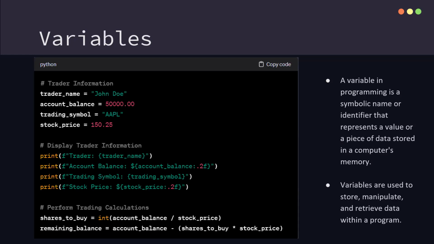I can say shares_to_buy. You can see at the bottom, shares_to_buy equal to account balance divided by the stock price. Or I can also say remaining balance equal to account balance minus shares to buy multiplied by the stock price. So I can even perform calculations, and whatever calculation I perform, I can store those values in the variable here. All right. So for variables, we can directly store the value, or we can do some calculation, and whatever output I get after the calculation, I can store it in the variables. Generally we use variables to store, manipulate, and retrieve data within the program.